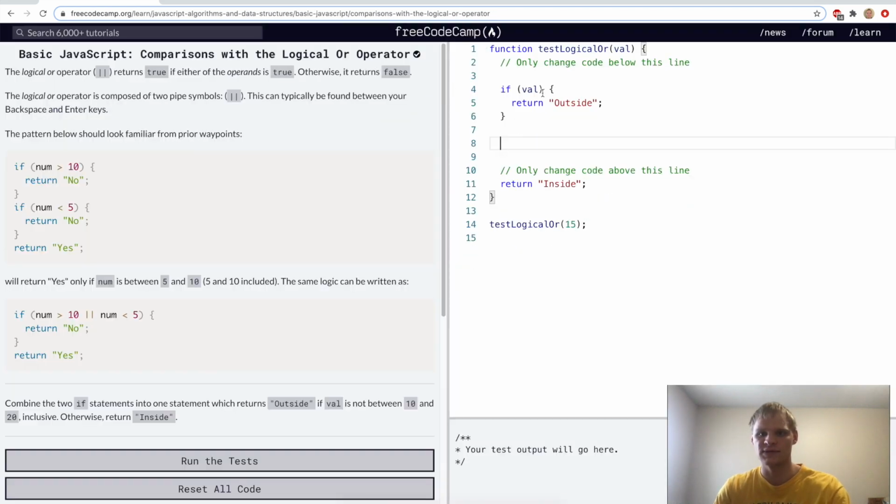Comparisons with the logical or operator. Here they want us to get rid of one of these if statements and do: if value is less than 10 or value is greater than 20, then return outside. So it's saying like if value is outside of 10 and 20. So if it's 9, then it'll return outside. If it's 21, it'll return outside.